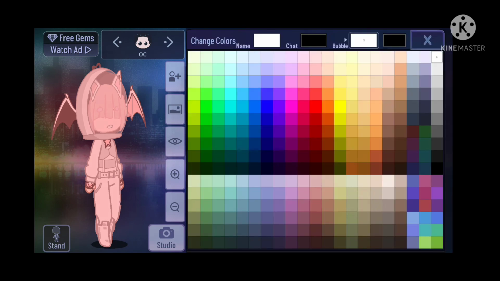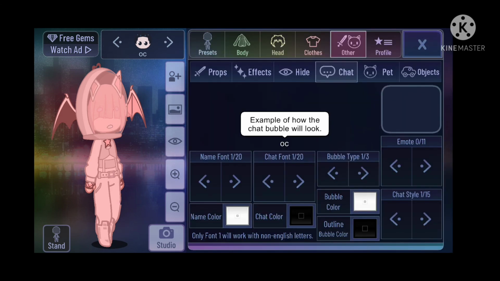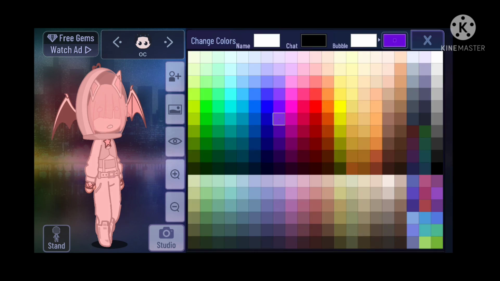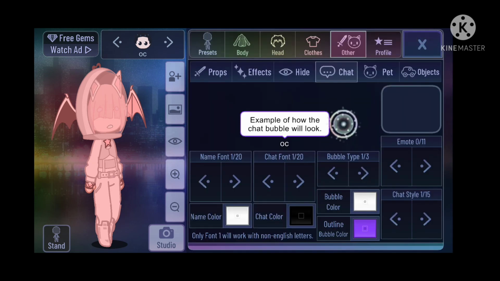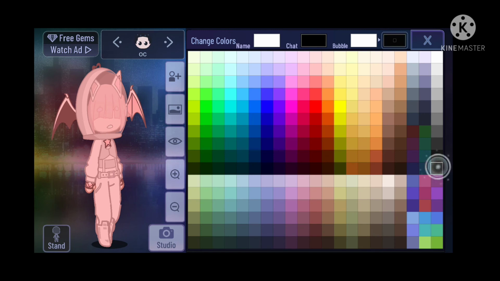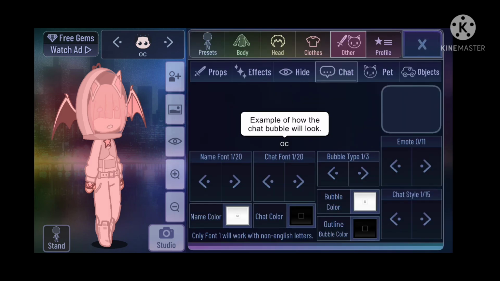Bubble color, you can all reach these up here. You can click on them and then go to them straight away. Bubble color is basically the color of the bubble, as you can see. And then the outline bubble color, it will go outside of the white, and it's usually black. Only one font will work with non-English letters. That is probably the normal font.